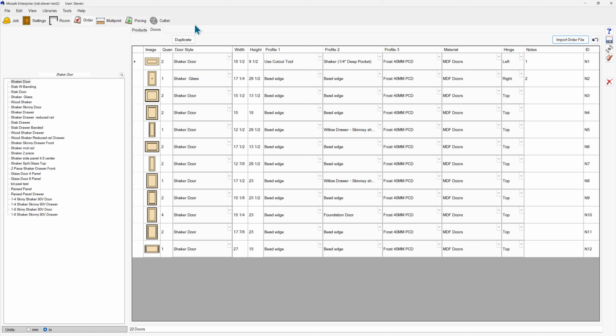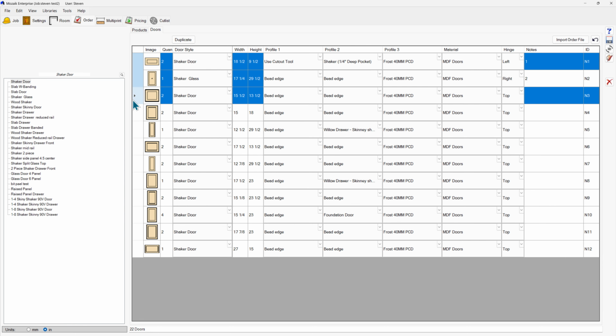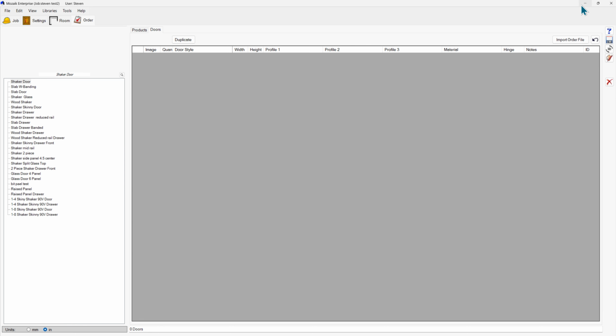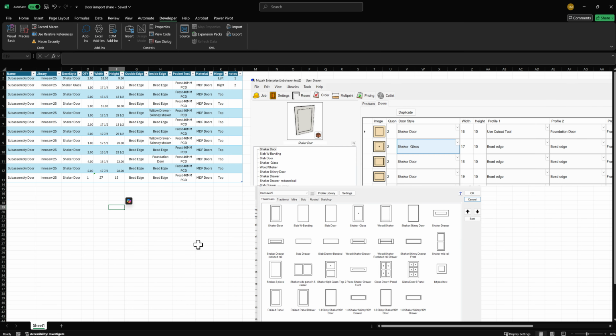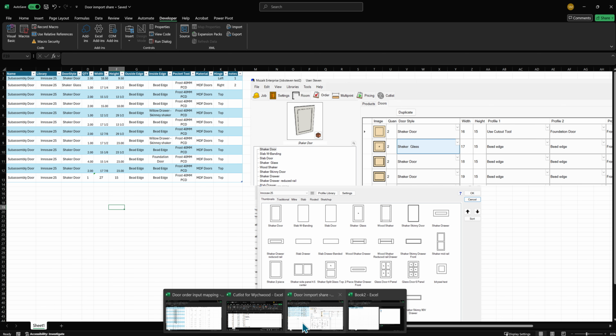Now, if you want to import cabinet products, it's a very similar deal, but you have to set up your library a little bit differently on your Excel spreadsheet. So we're going to delete all these, and then we're going to do a quick cabinet door. So we're going to open up another sheet. I already have it kind of set up. I'll share.